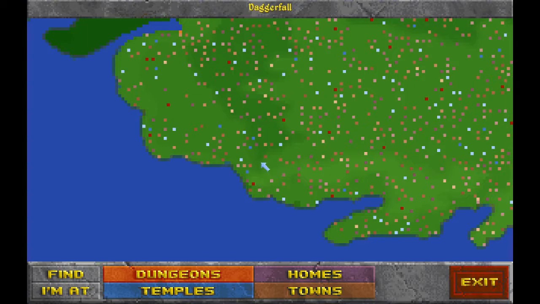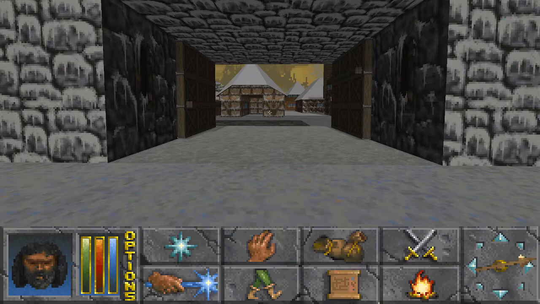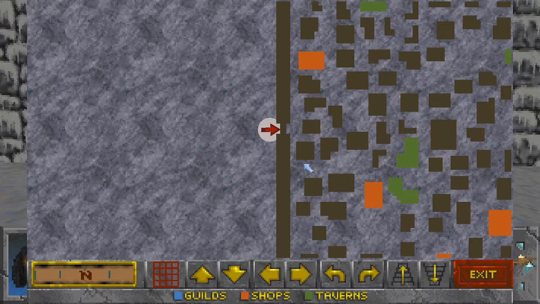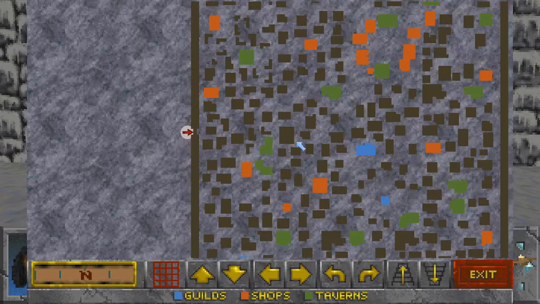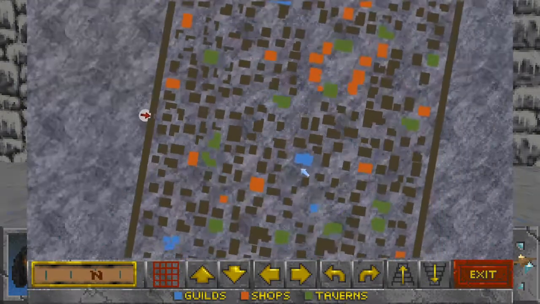You can travel as much as you like, but stay in the region of Daggerfall for now, as you will soon receive a letter that starts the main quest. When you get into a town, you can press the same map button you used in the dungeon to review a map of the town, and you can navigate this map much like you did the map in the dungeon.